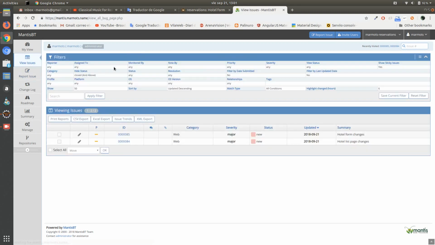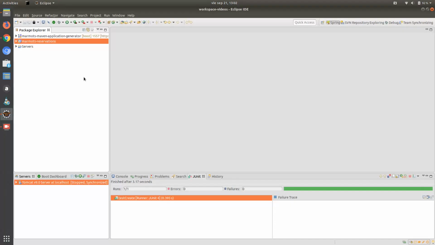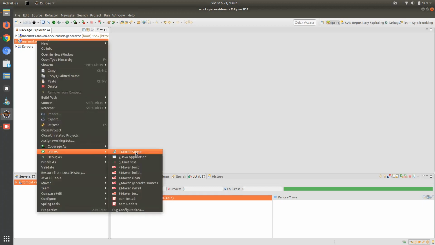So we have two issues, and we enter as a programmer, and you can also use Mantis to assign the issues to a programmer or what you want, but by the moment we enter to the list, and we see that hotel list page changes, has too much filters, has too much fields in list. So as a programmer, we know what to do. The first thing is to run the server.